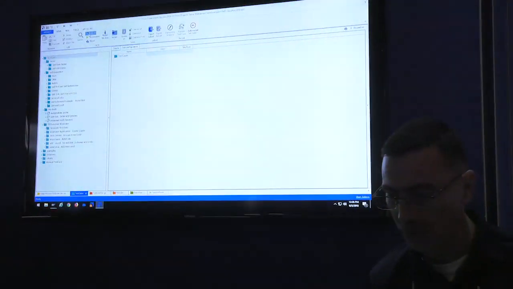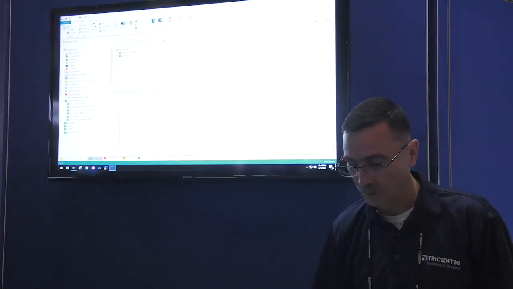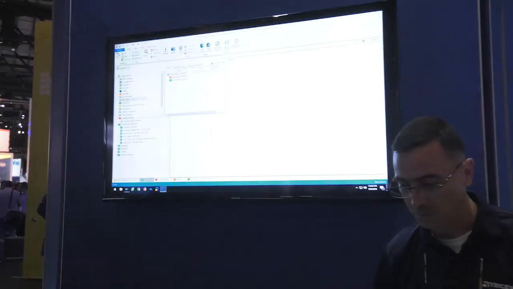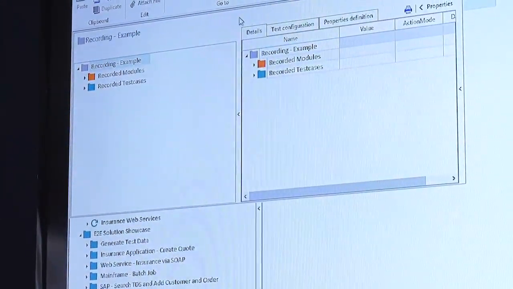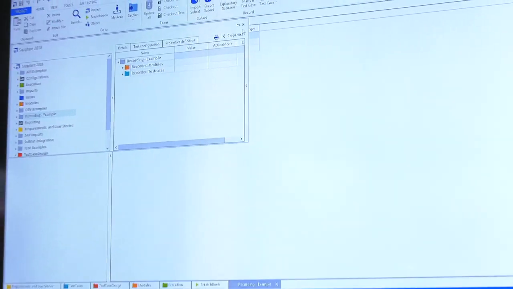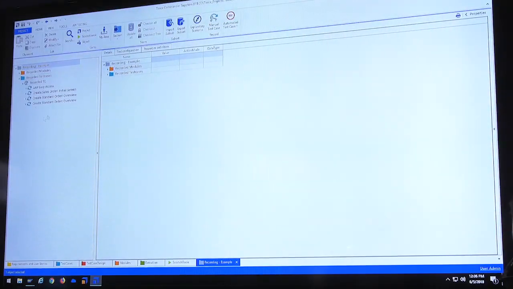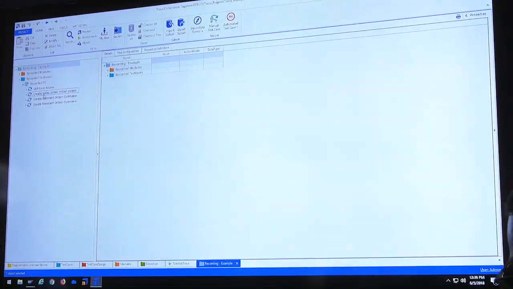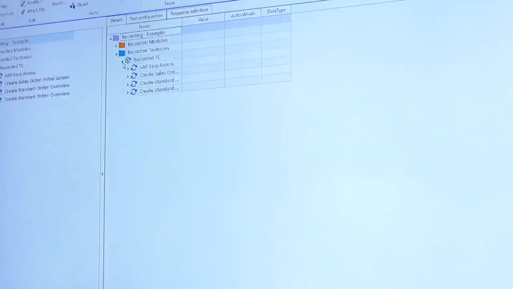And now I can go back to my project. And I end up with my recording example. And I'll just open this in a larger view so we can see it. And so now what we end up with is a test case that's going to have all of the properties.